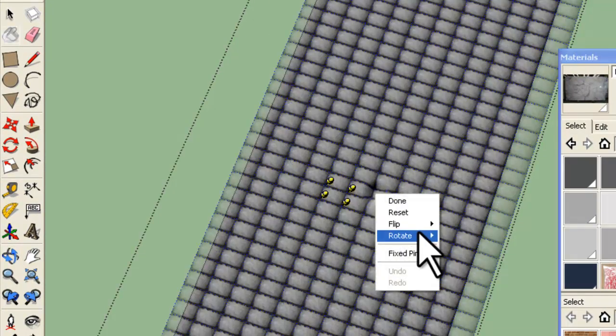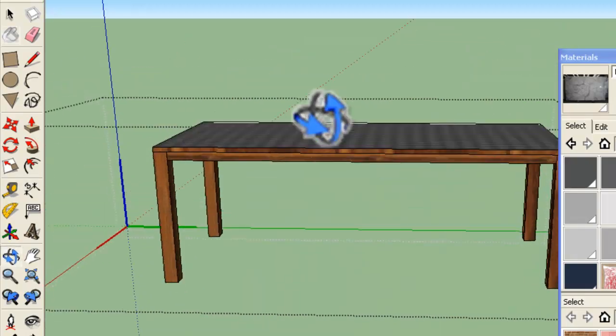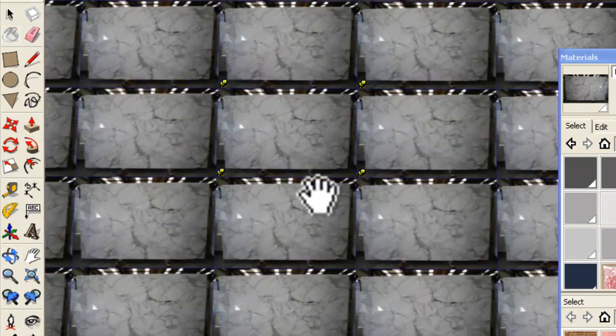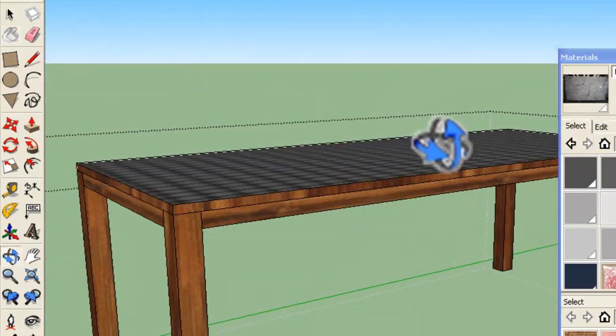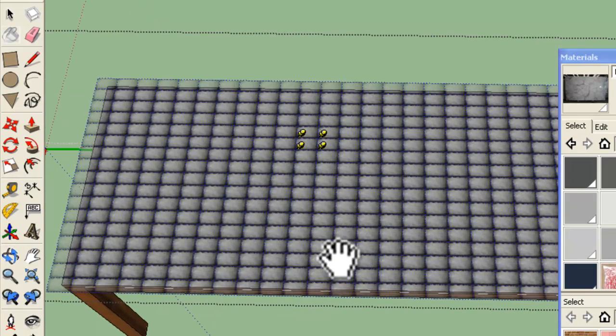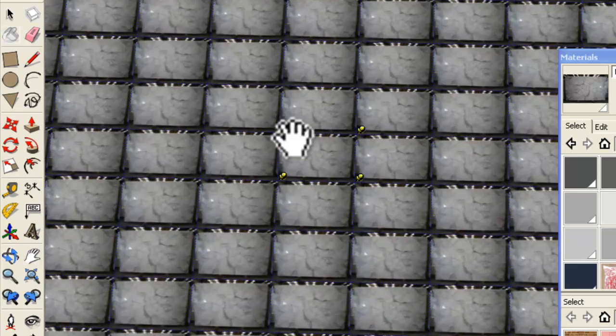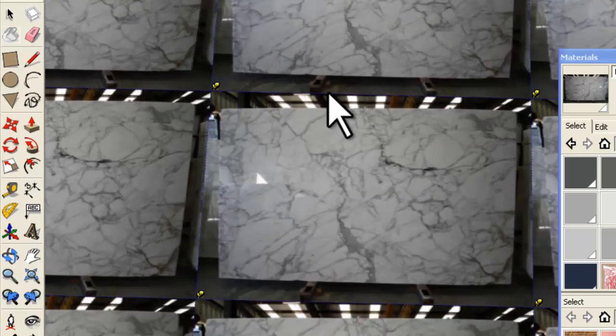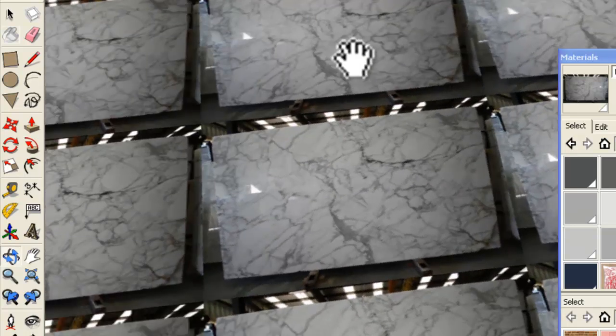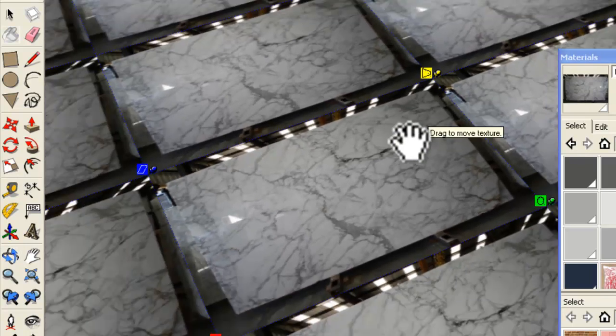So what I'm going to do is rotate it 90 degrees so that the length of the marble slab is coherent with the tabletop. Now you can get these textures very easily by just googling marble slab or granite slab or whatnot. It's very easy to get a simple image of this. So as you can see, your texturing interface will look like this.